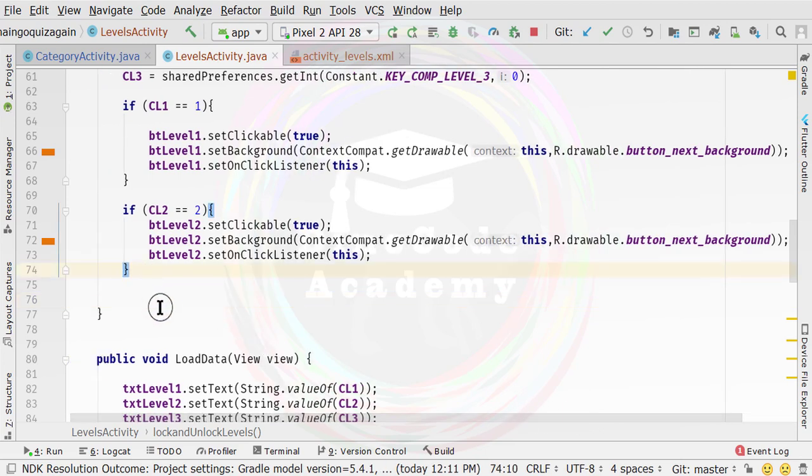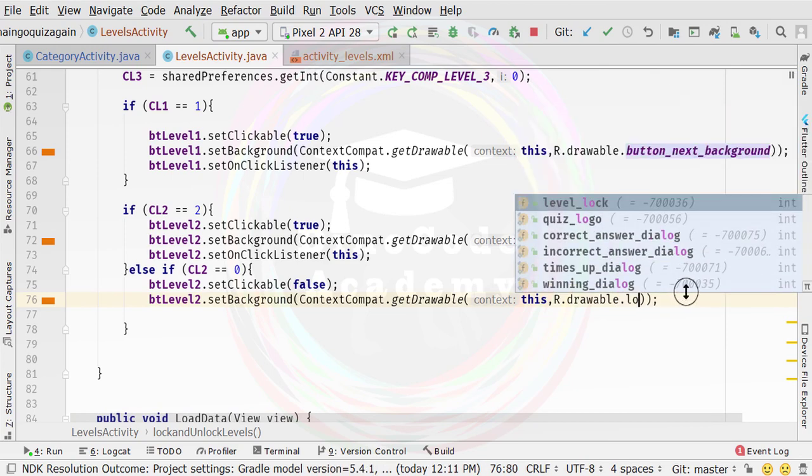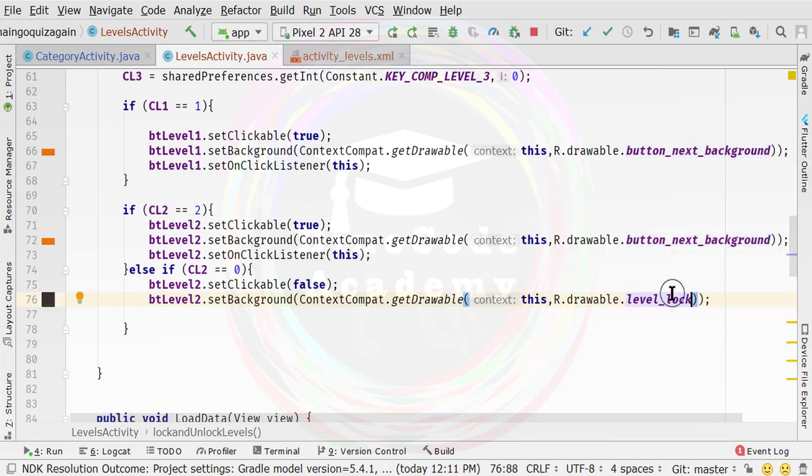And then we're going to specify the else if condition for this one also. Else if the CL value CL2 is equal to 0, then we need to start the block of code and then paste the same code. And then we need to change the background, set the value to false, and also we don't need to set the listener, so just remove this listener. And then we need to change the background to the newly created level lock background, which is this one. We are going to use it. Okay, so through this we are actually doing it.